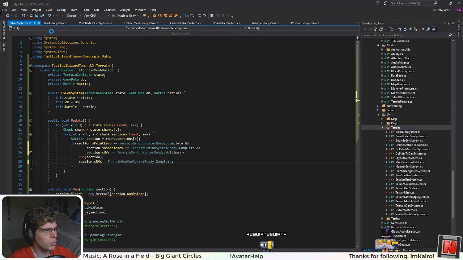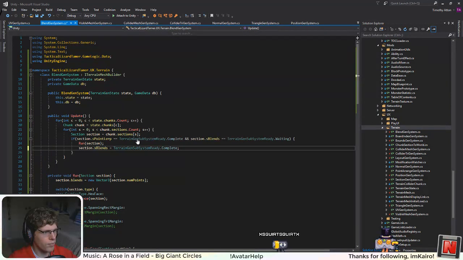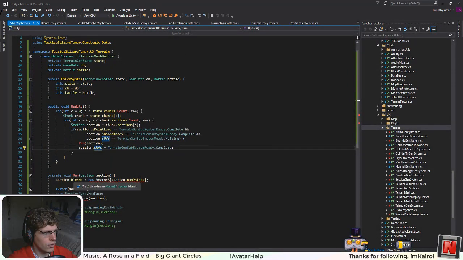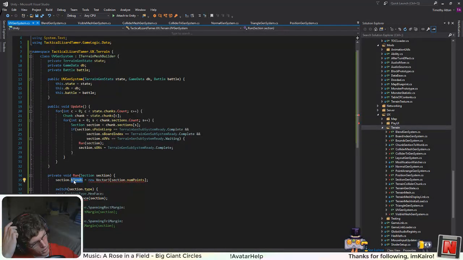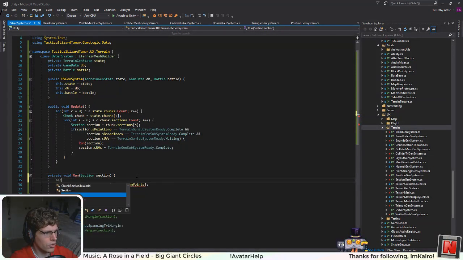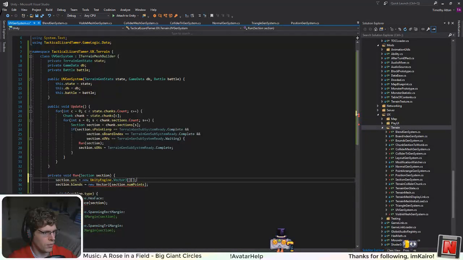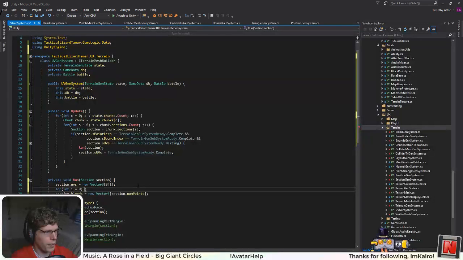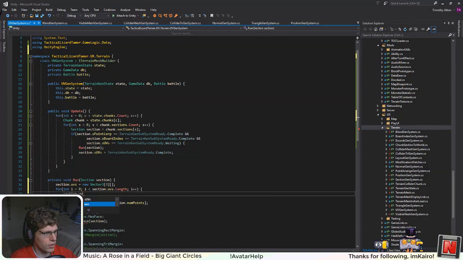Oh yeah, I need to change this. Did I do that for the blend system? No, I didn't. Okay, so here, I guess I do need to create the UV arrays. Okay, so section dot UVs, and it's like a 2D array, or in other words, an array of arrays, because we know there's going to be 3 sets of UVs for every point, 1 for every terrain. And then every point obviously needs 1 UV value for every type. So we set the second dimension to be the number of points in this section.